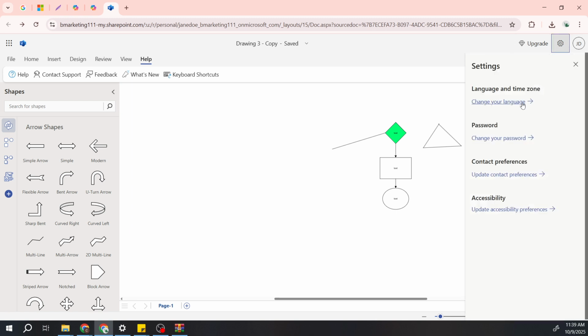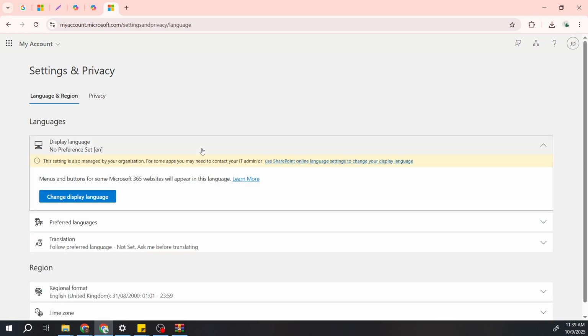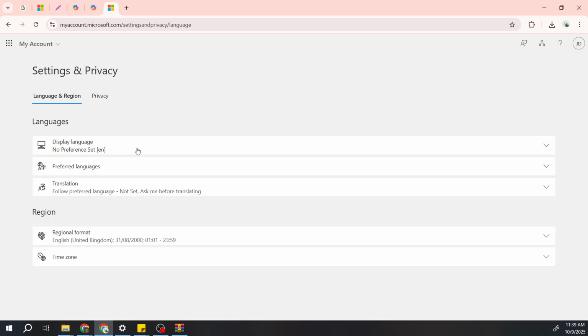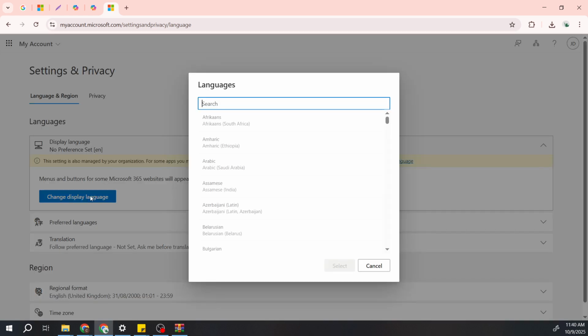At this stage, you'll be given choices around display languages, preferred languages, and translation options. Each choice pertains to different aspects of how language is applied within Visio, so select the one that suits your needs. You'll notice a down arrow at the end of the drop-down menu. By clicking this arrow, you'll see a complete list of language options available to you. From here, select the language you wish to use and click on the Change button to update your selection.